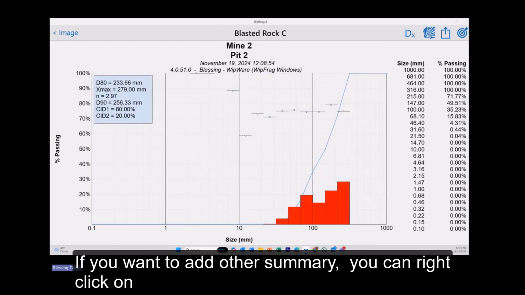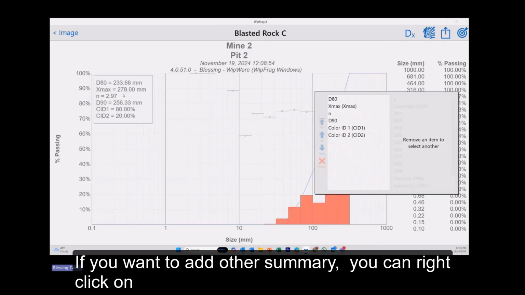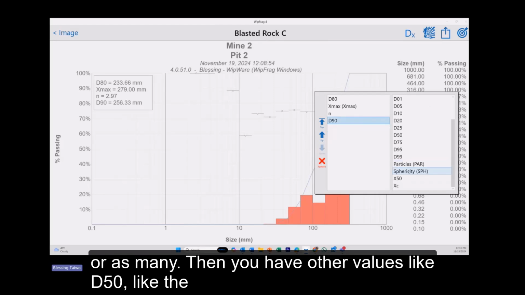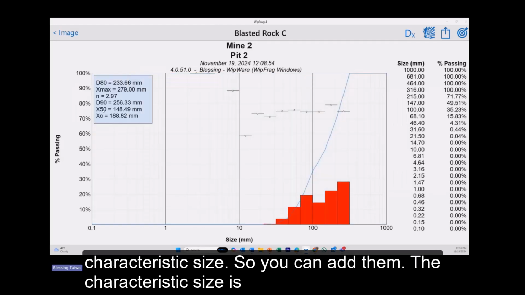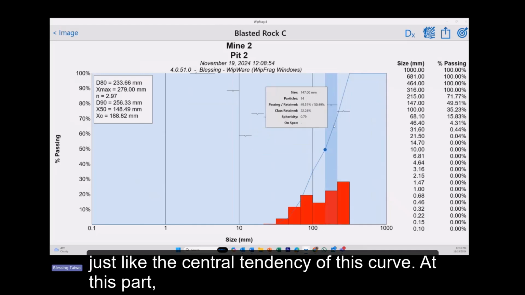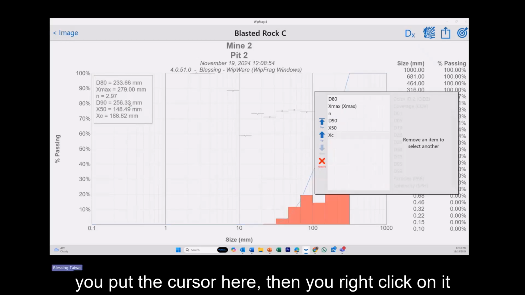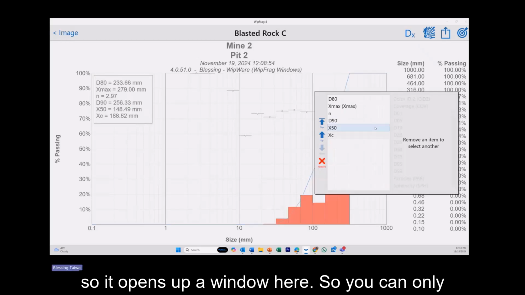If you want to add other summary values, you can right click on this, then you remove one of these, or you remove 2 of these, or as many. Then you have other values like the D50, the characteristic size, so you can add them. The characteristic size is just like the central tendency of this curve at this spot. You put the cursor here, then you right click on it, so it opens up a window here.